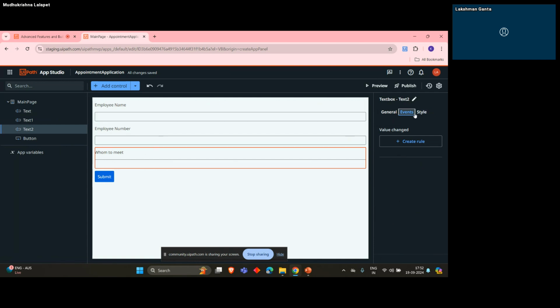Now that we know what events are, what style is, and what expressions are, let's do it in one example. So now we created a user interface form, where the user will enter these 3 details and then click on submit. So on clicking submit, these records should be stored in the database, right? Let's click on create rule.